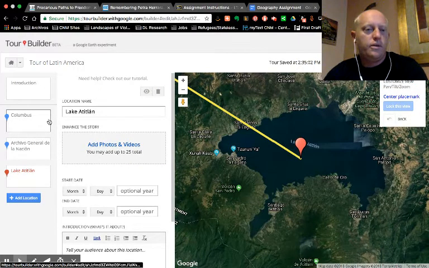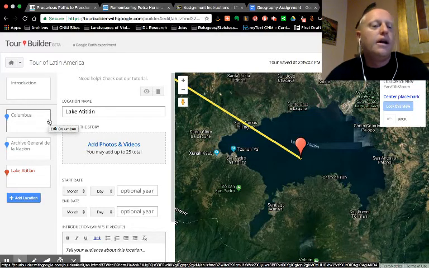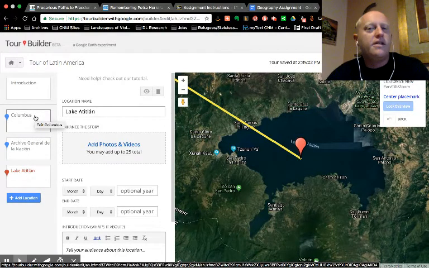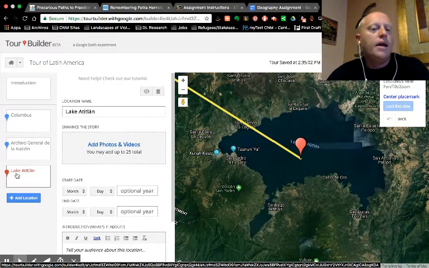Okay, so again, just for the sake of showing you, I've created 3 entries here. As I mentioned in the assignment, you need to create at least 15 that you split between built environment types of locations like cities and buildings and skyscrapers and so on, man-made things, and physical locations, part of the natural environment like Lake Atitlan.